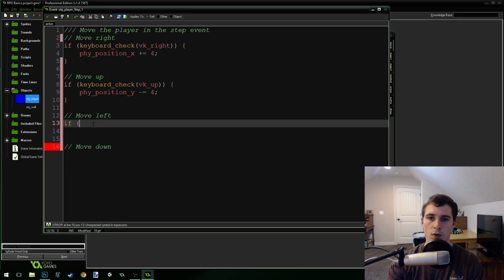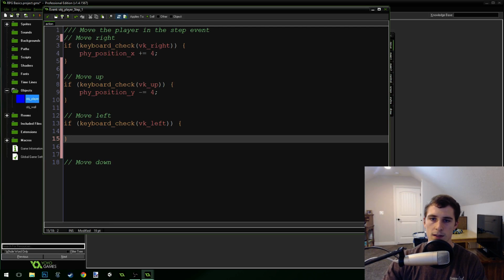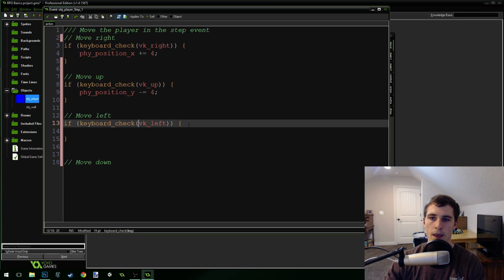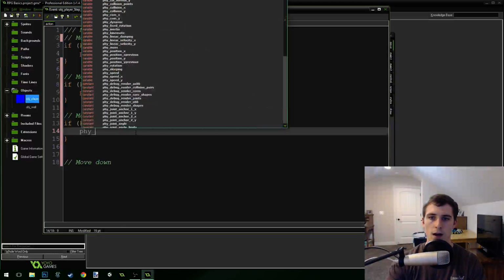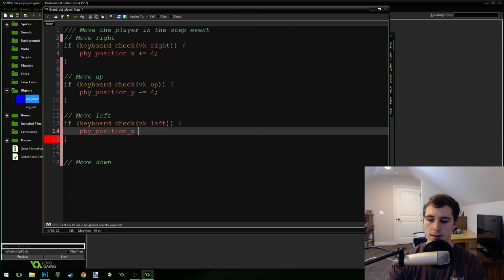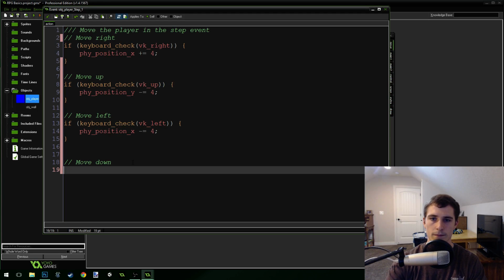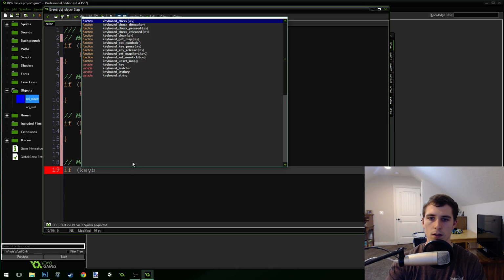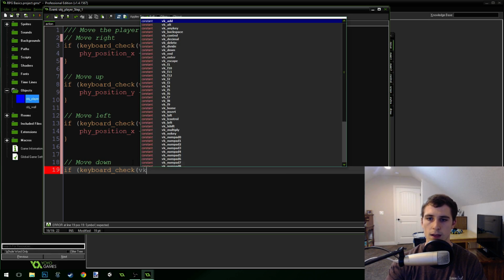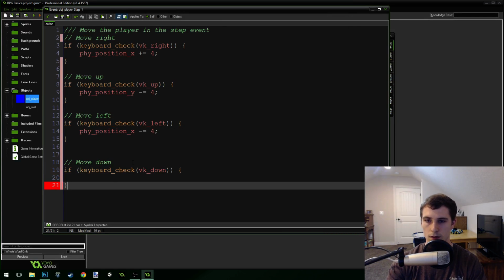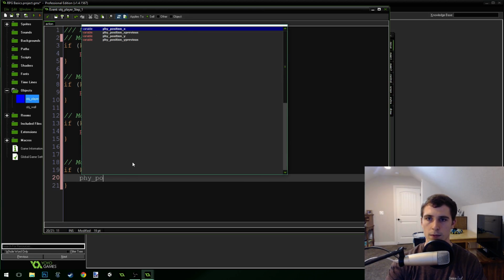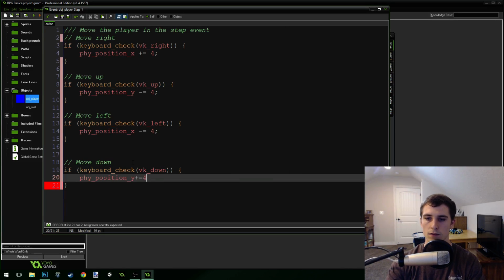We're going to do if, parentheses, keyboard check, parentheses, VK left, because we're doing left this time. Make sure you get all your parentheses. Each one has its pair. There's two here because there's one here and one here. Then we'll do our curly brackets, phy position X minus equals 4. Now we're going to do down. If keyboard check VK down, phy position Y plus equals 4 for down.